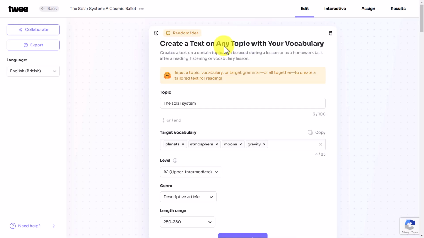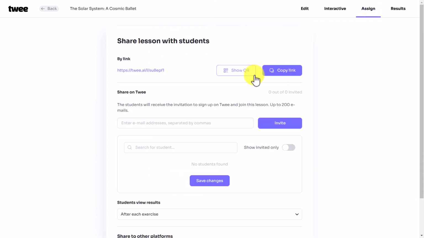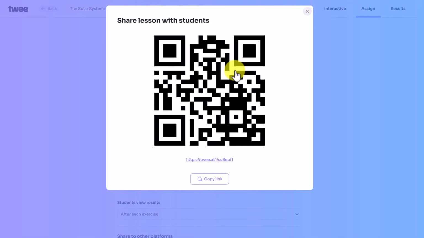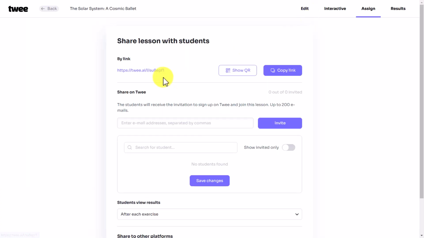If you want to assign this as an online activity, what you do is click on assign here, and you've got two options. You can share the link, so you can copy the link and just share it with the students. But also you can click here and use a QR code. So if students have got phones, they can point their camera at the screen and access the online version this way. Now I'm going to open this link up and let's have a look at what the students see.